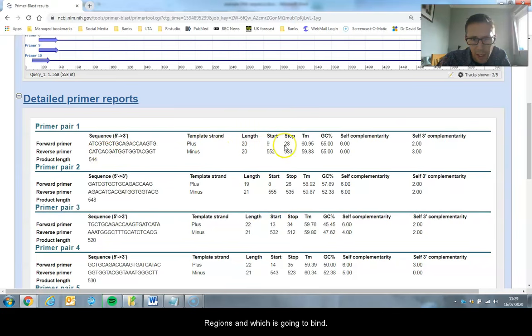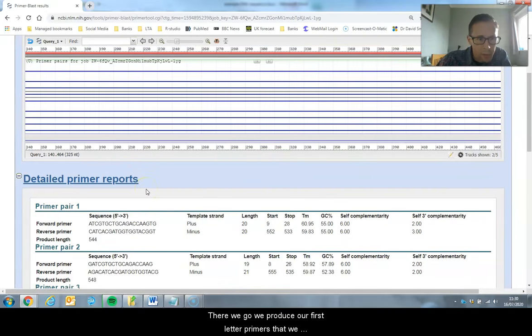It's given us the regions in which it's going to bind to the DNA sequence that we put in. It's given us the melting temperatures, the GC content, and the self-complementarity. That's how much it will bind back upon itself. That wants to be nice and low. So there we go. We've produced our first set of primers that we could then go and trial in our PCR experiments to amplify up our gene of interest.